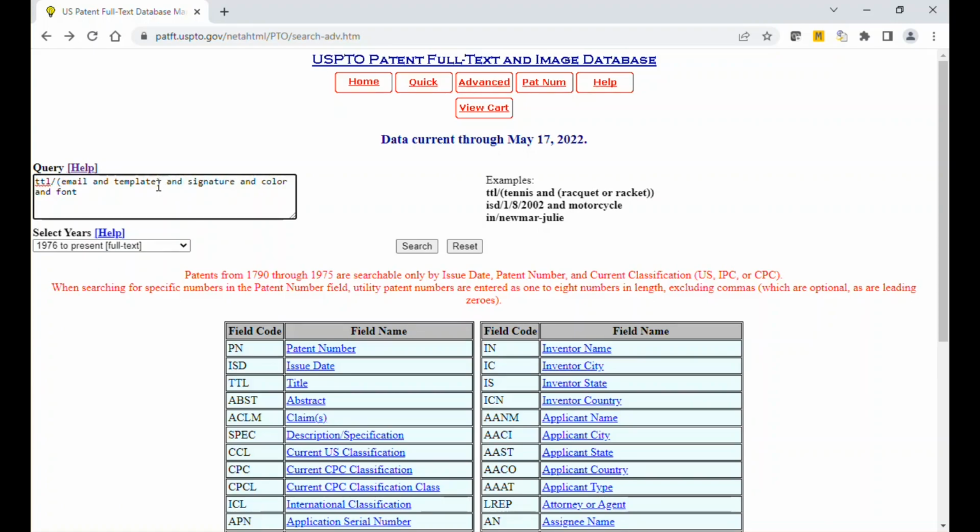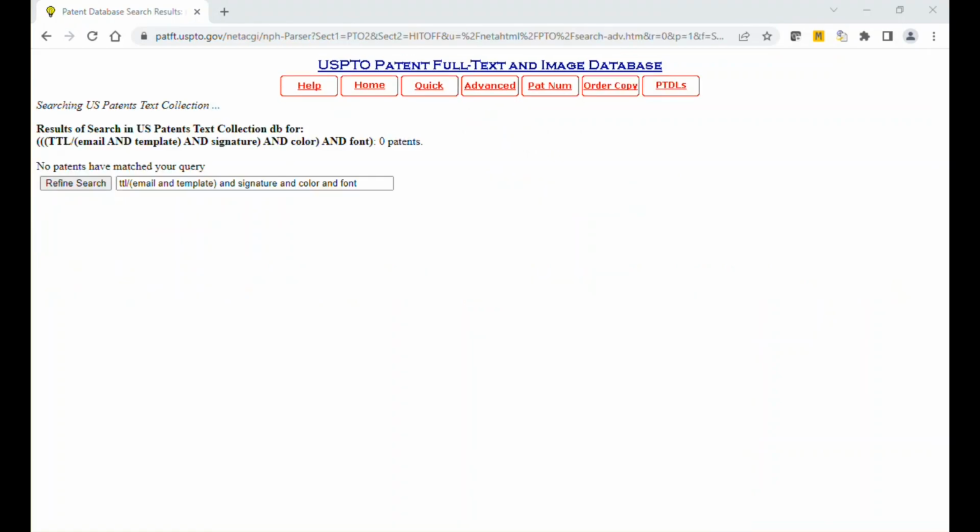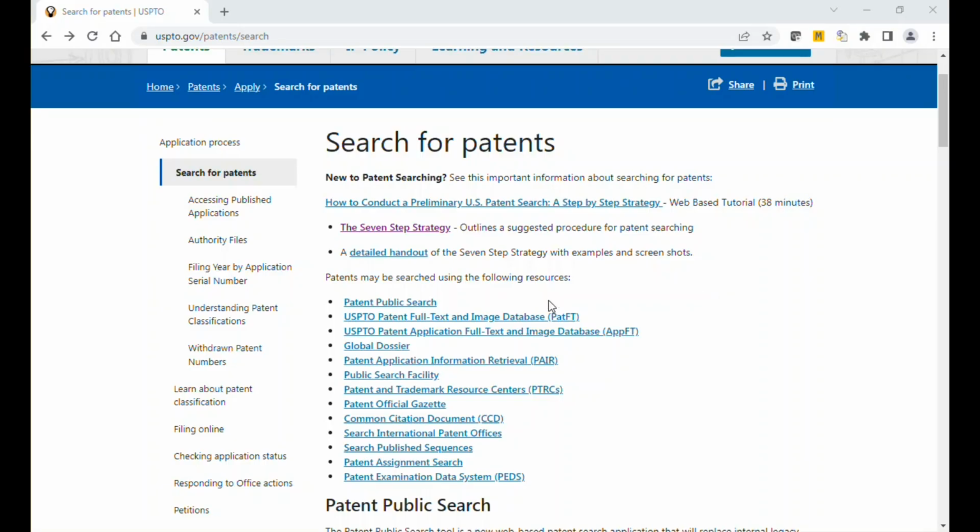In this case, I'm narrowing down by saying email and template in the title, and signature and color in the rest of the patent document. And when I do that search, I get zero patent hits. So far, we have looked at the patent public search and patent full text search.